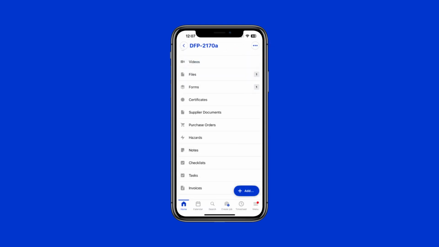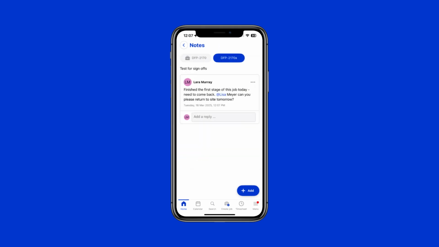If you're chatting about something specific to a job, it's best to use the notes feature inside the job itself. That way, everything stays in context and you can have a back and forth conversation right where it's needed. Check out our guide on adding notes in app to learn more.